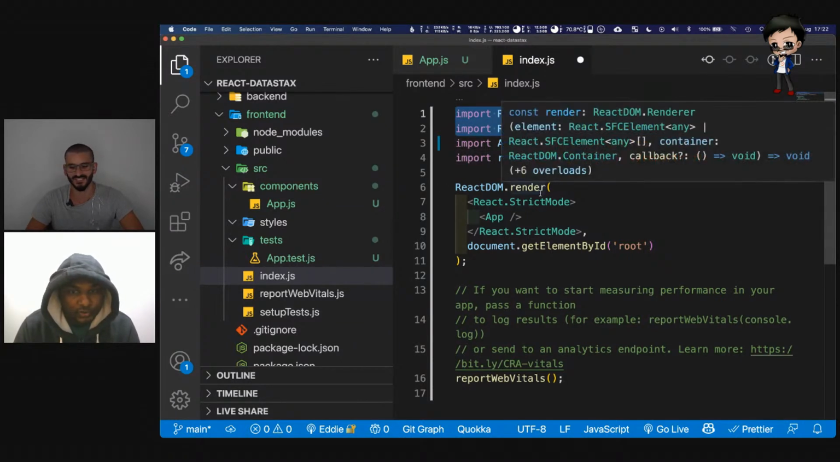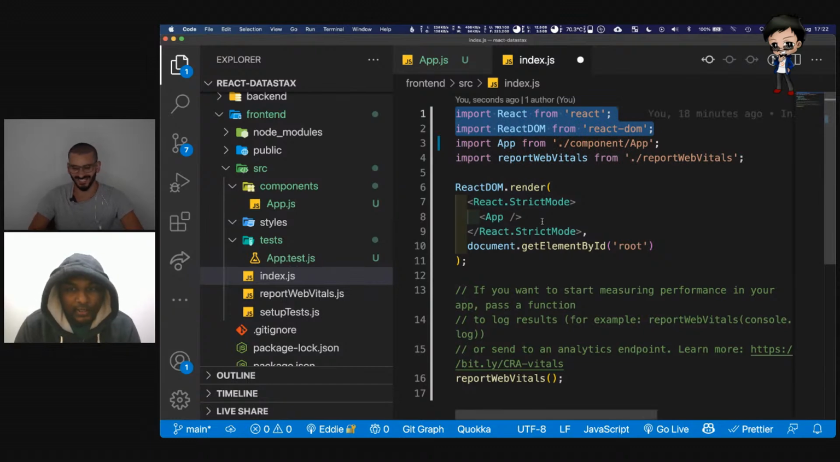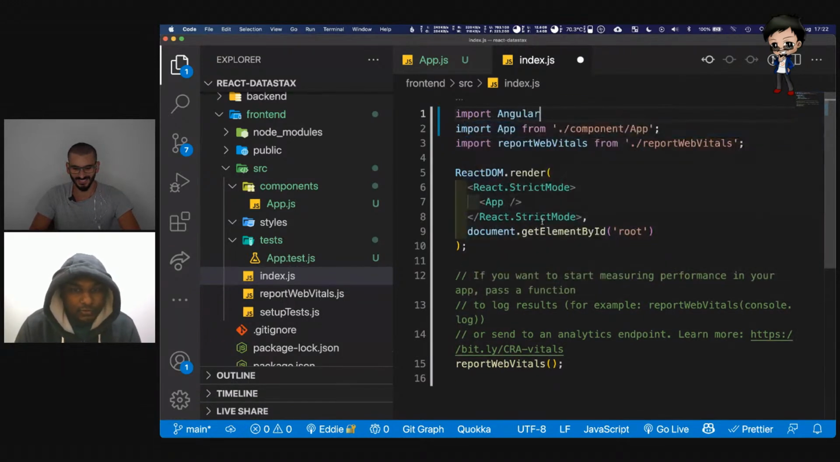Okay, and then can we delete React? No, you shouldn't. If you do, Angular will come and kick you. Angular.